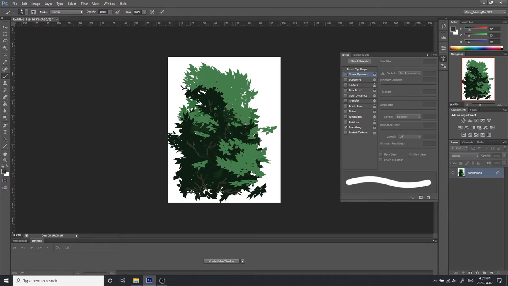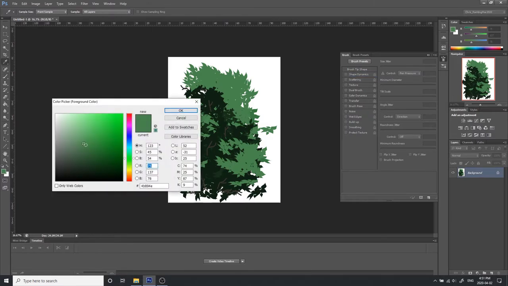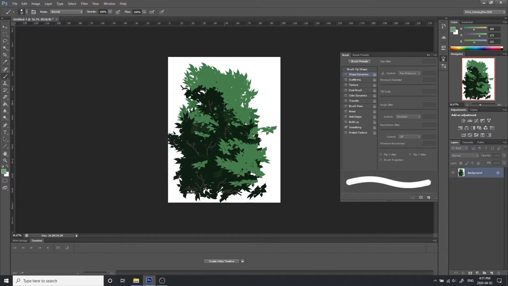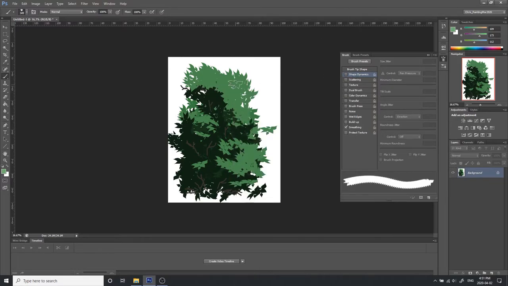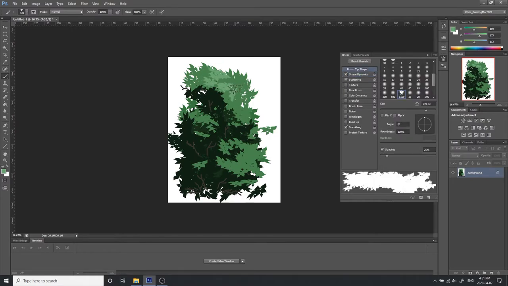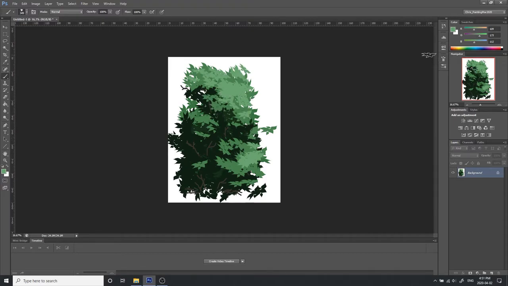Now I feel like this tree could use a little bit more of a highlight on these bright leaves, so I'm going to color pick that light green color and make it a little bit lighter, as if the light was hitting it. And then I'm going to go back to my leaf brush, and then I'm going to stamp a few of those. There we go. Perfect. Well, maybe not quite.